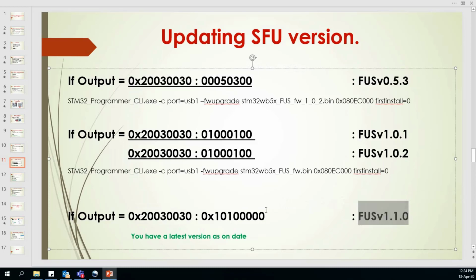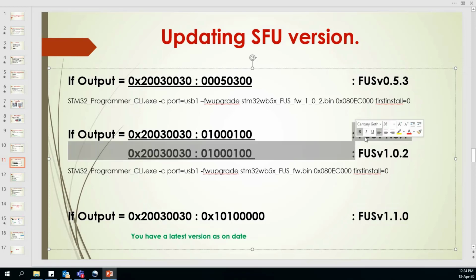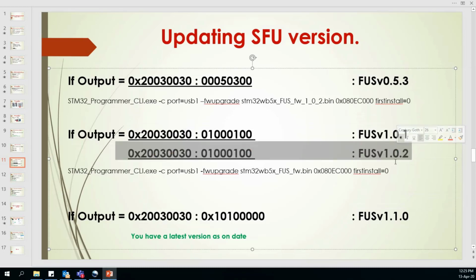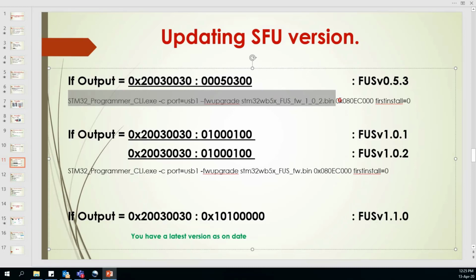So you need to first update from this basic version to either this version or this version. Then from here you can move to the latest one. If you already have any of these two versions, then you can directly jump from here to here. So let's say you have this outcome, then we will first try this one, and then later we will see the update to the latest version.